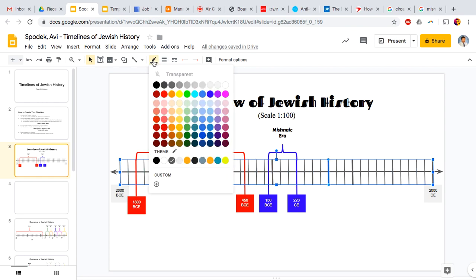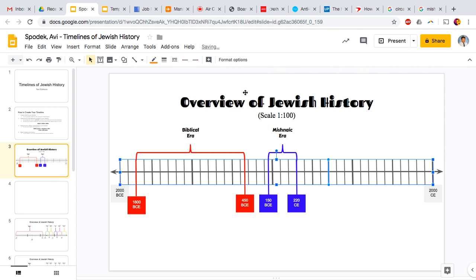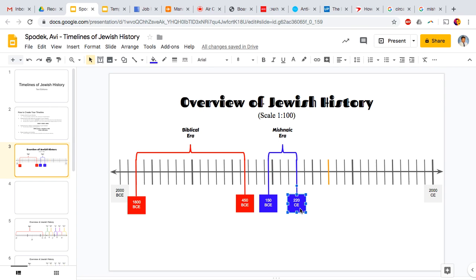I'm going to choose a different color. Let's make it yellow. No. Orange. And my line's orange. I'll make it a little bit thicker so I can see it. It's there. And I'm going to take my year, copy it and paste it. And I'm going to take my line over here and copy it and paste it. I'm going to move my line on top of the orange line. It's a good marker for me.